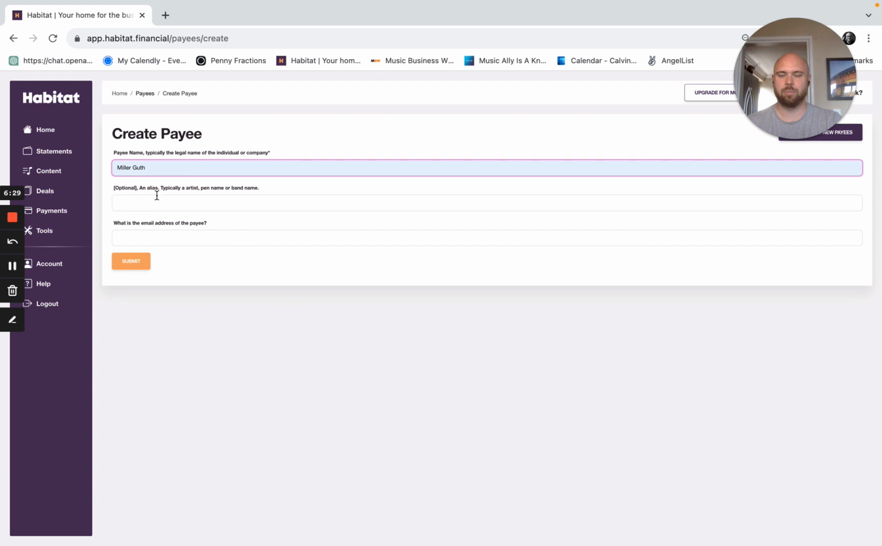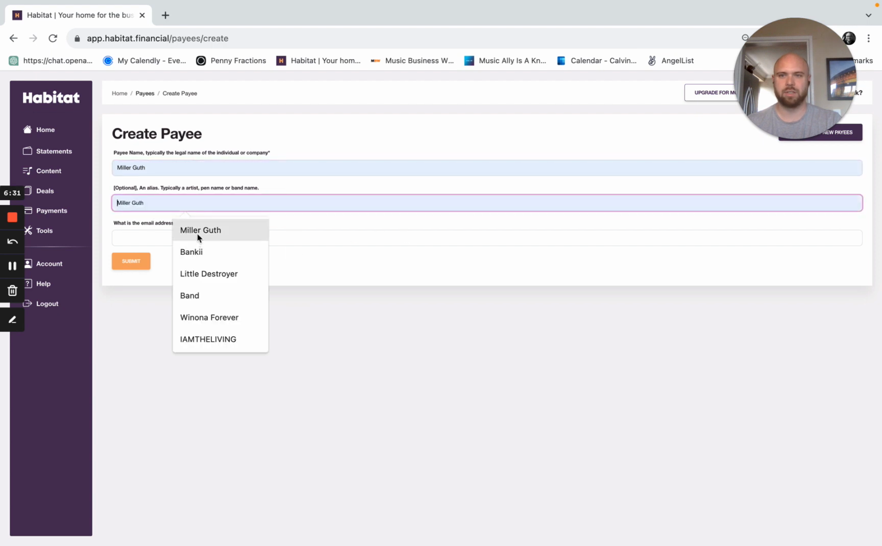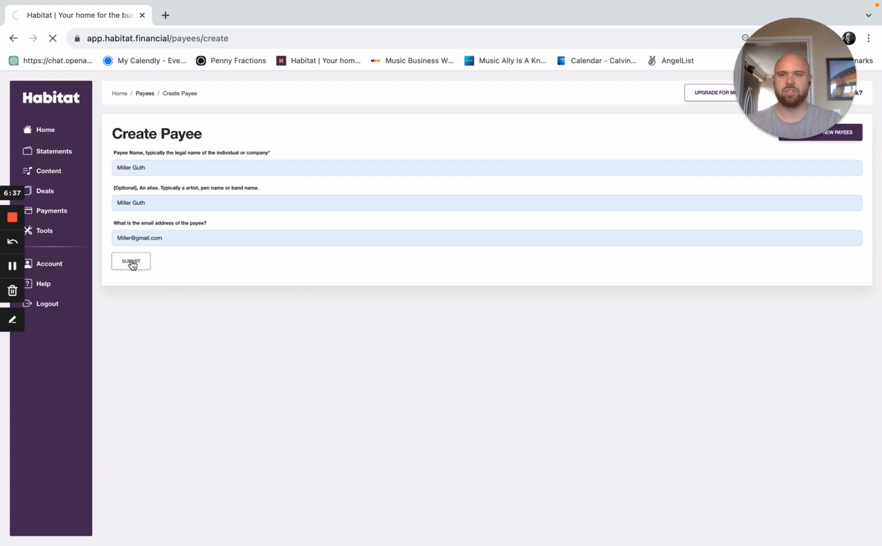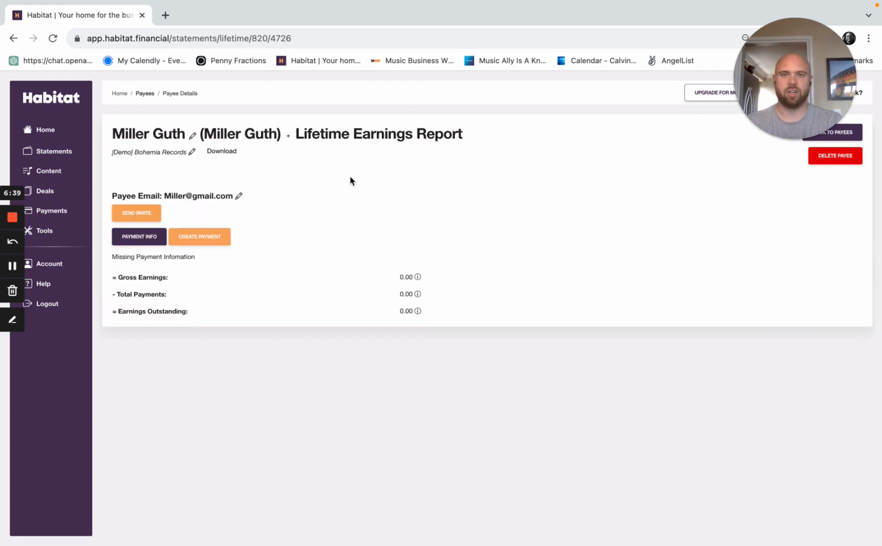So we'll name one Miller. And we'll give him some information. And you can see here, this is the lifetime earnings report. Now there's no earnings to report yet. And so you see these all total 0. But as we earn income, these numbers will change.